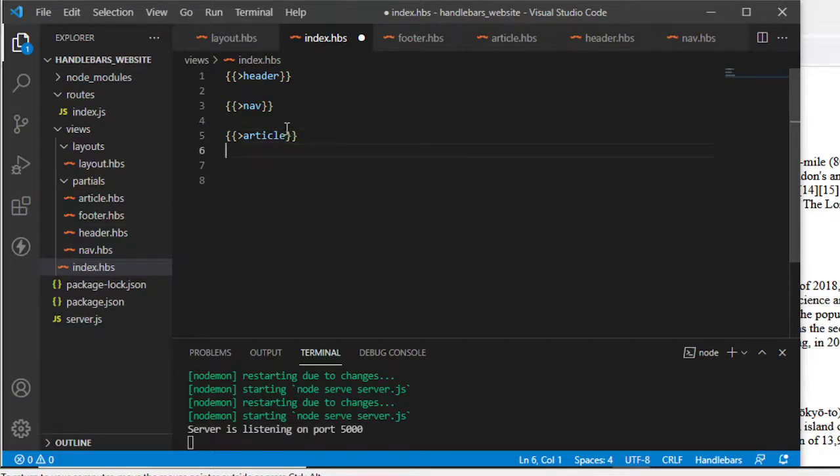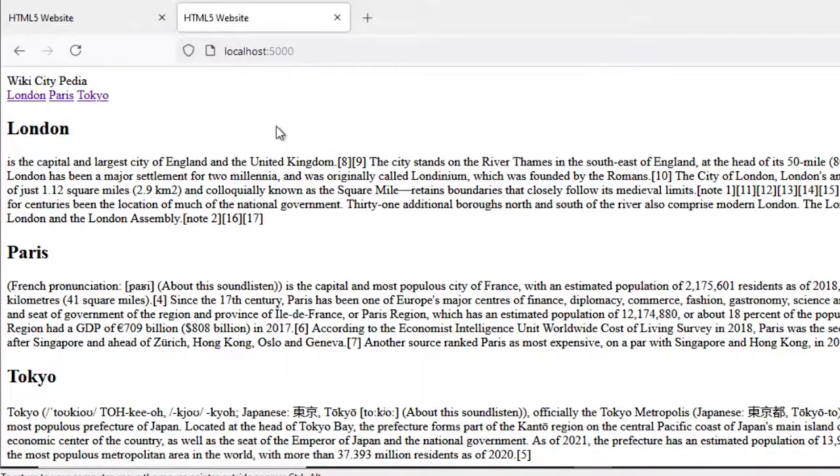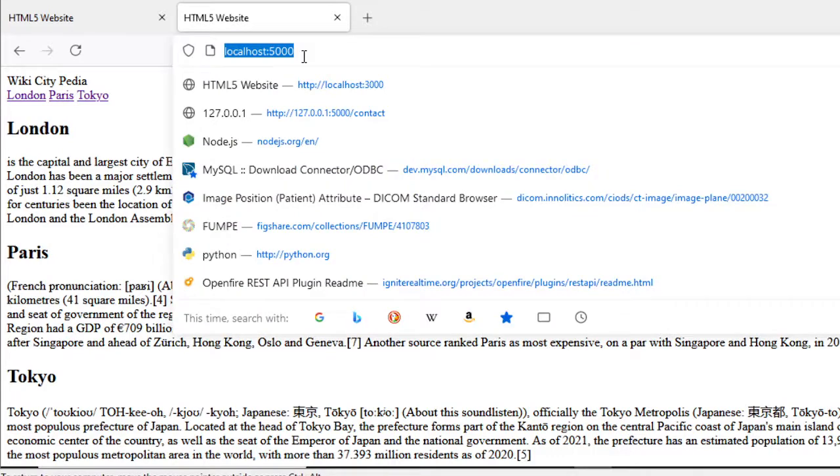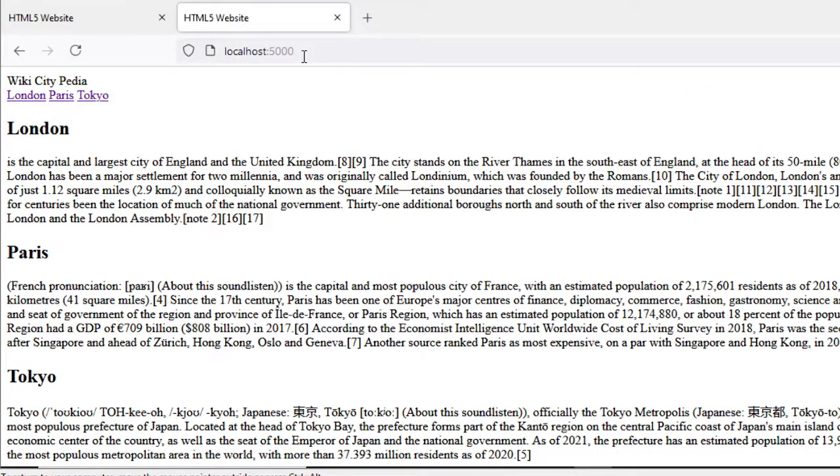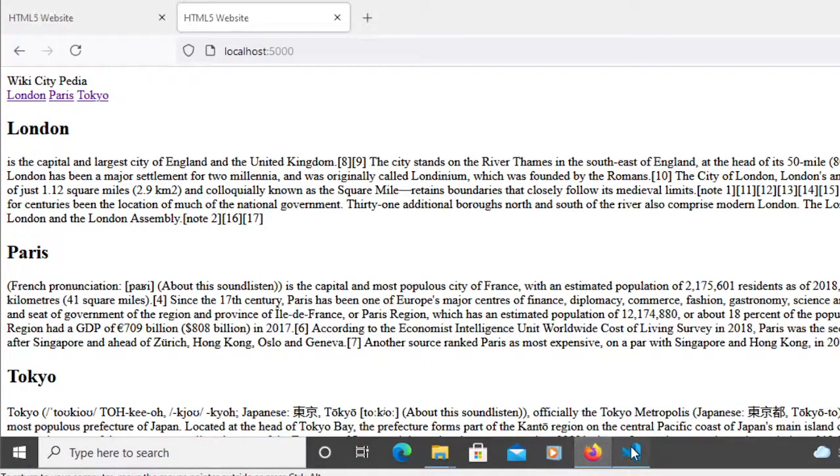Okay, now that we have our article, the last one is the footer. Okay, good. Now let's check. Let's refresh our browser. There you go. As you can see, it works the same. So let's go back with our setup here.